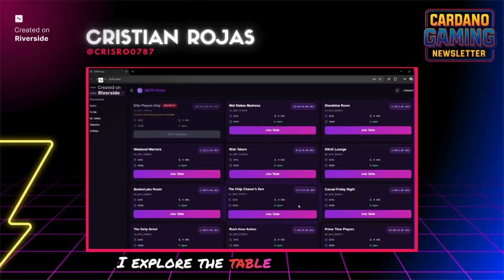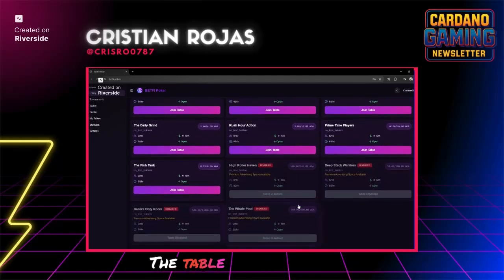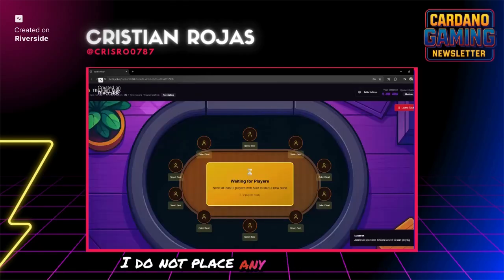I explore the table settings from within this view. I notice that I can customize the appearance of the table. When I adjust this setting, the table surface updates visually. This lets me personalize how the table looks while I am playing or observing. I do not place any bets or join a hand at this point. I am only reviewing the available tables and how they are presented.